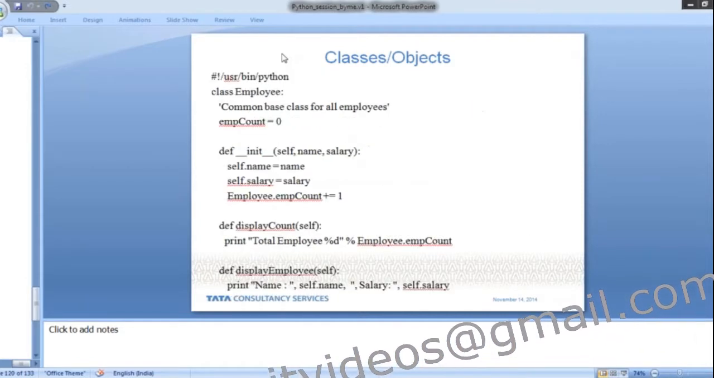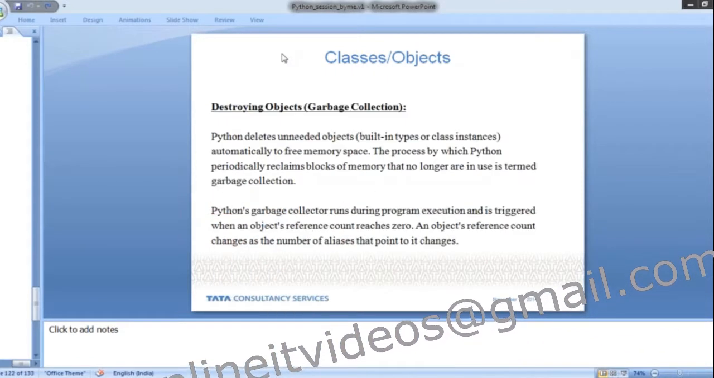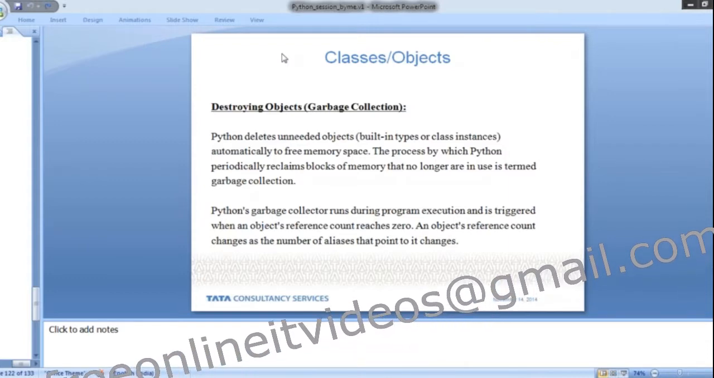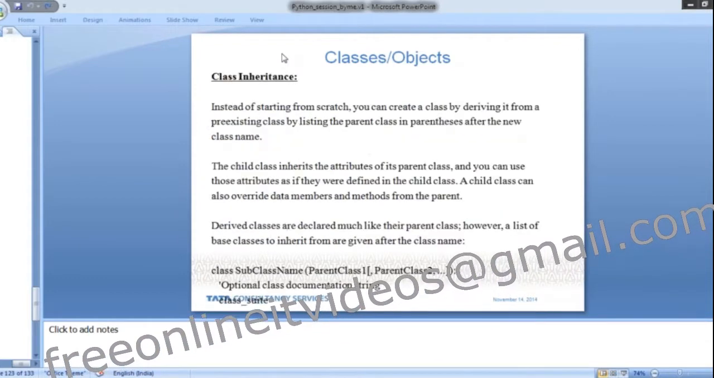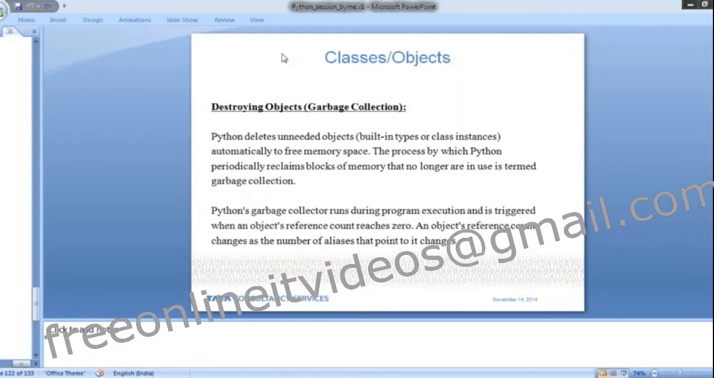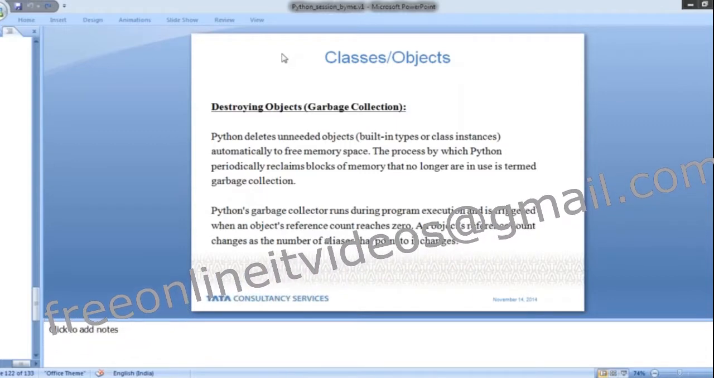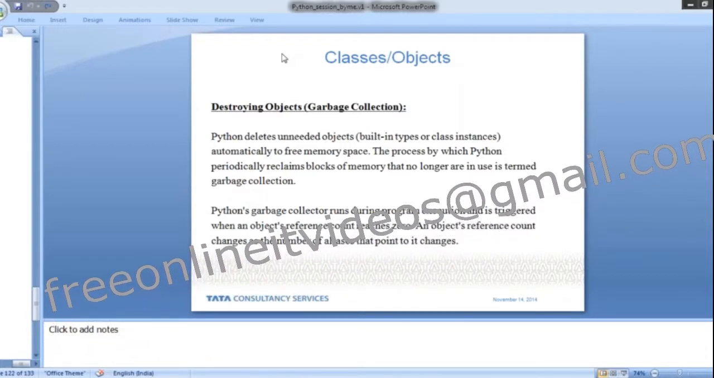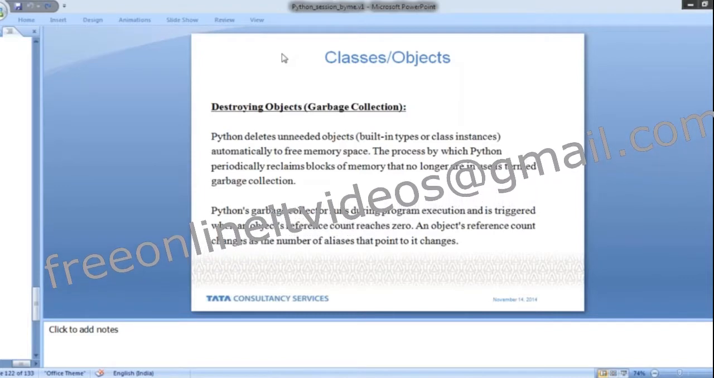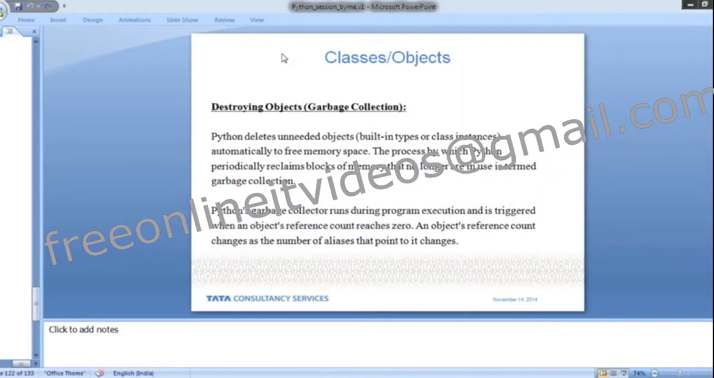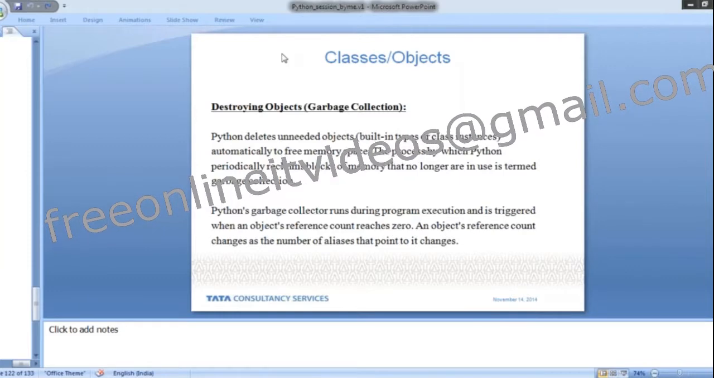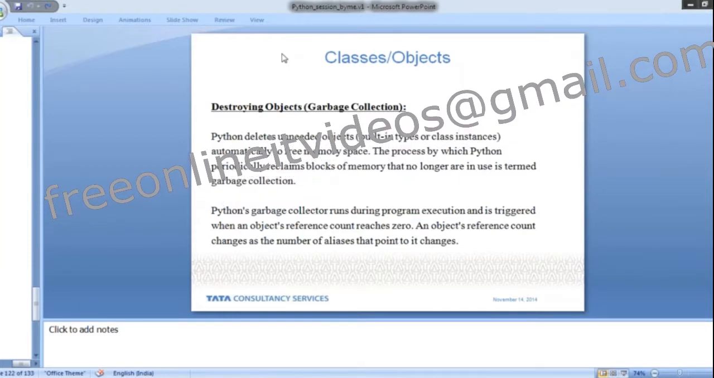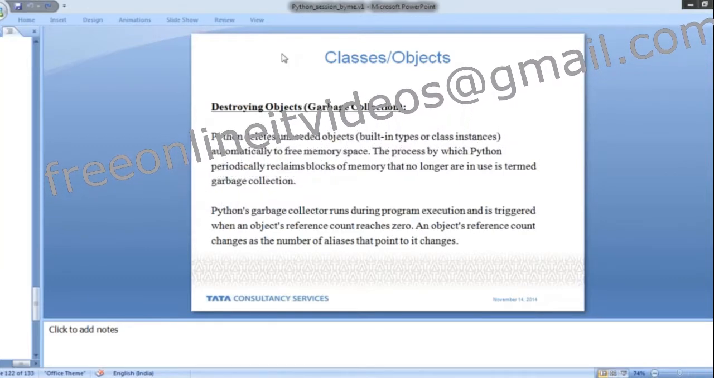This is about the built-in attributes. So garbage collection as well. Python destroying objects. Python deletes unneeded objects, built-in types or class types, automatically to free memory space. The process by which Python periodically reclaims blocks of memory that no longer are used is termed as garbage collection.